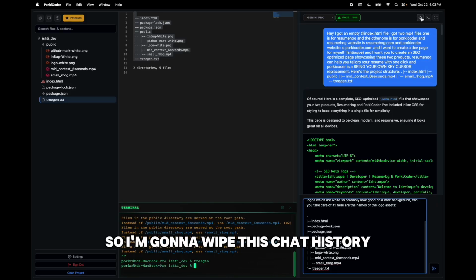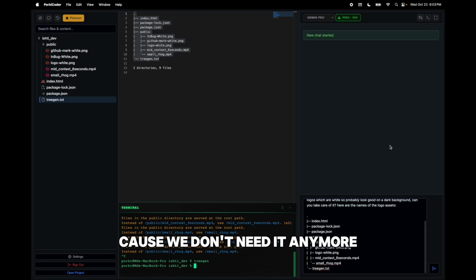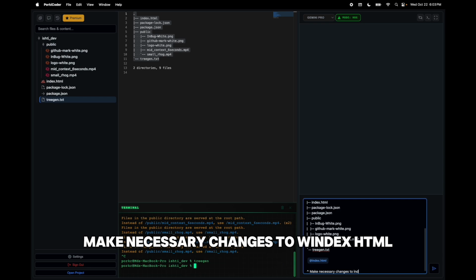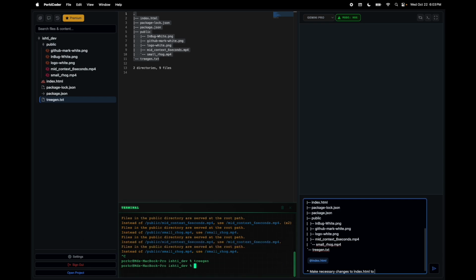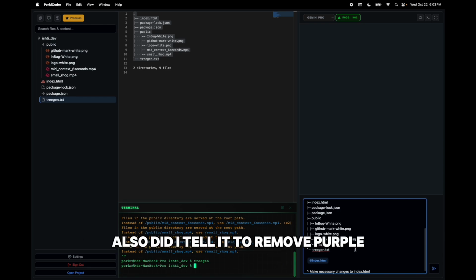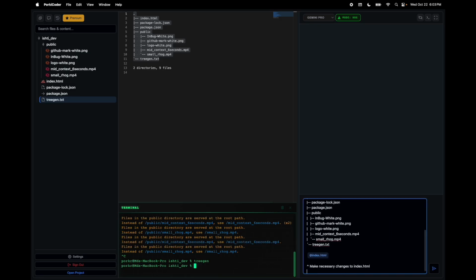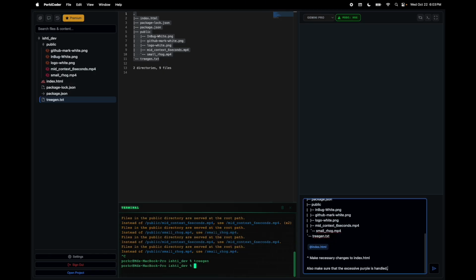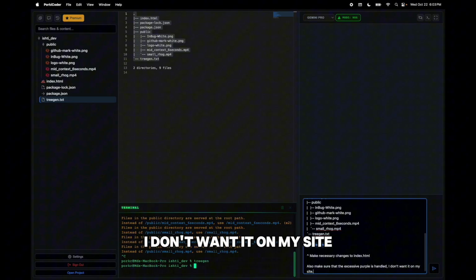Actually, let's start from scratch. So I'm gonna wipe this chat history because we don't need it anymore. And you can actually tag files. Make necessary changes to index.html. Also, did I tell it to remove purple? Also, make sure that the excessive purple is handled. I don't want it on my site.